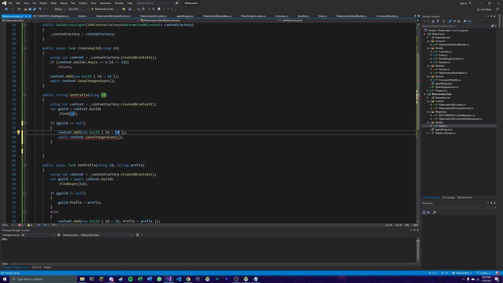What we can do is just say, okay, guild equals this, and then at the end, we say .Entity, which will give us our entity of the guild. If you hover over it, you can see it's the guild. Now, instead of using await context.SaveChangesAsync, we get rid of that, and then we get rid of async and just save it synchronously. Now at the end, when we're done, we can just say return guild.Prefix.